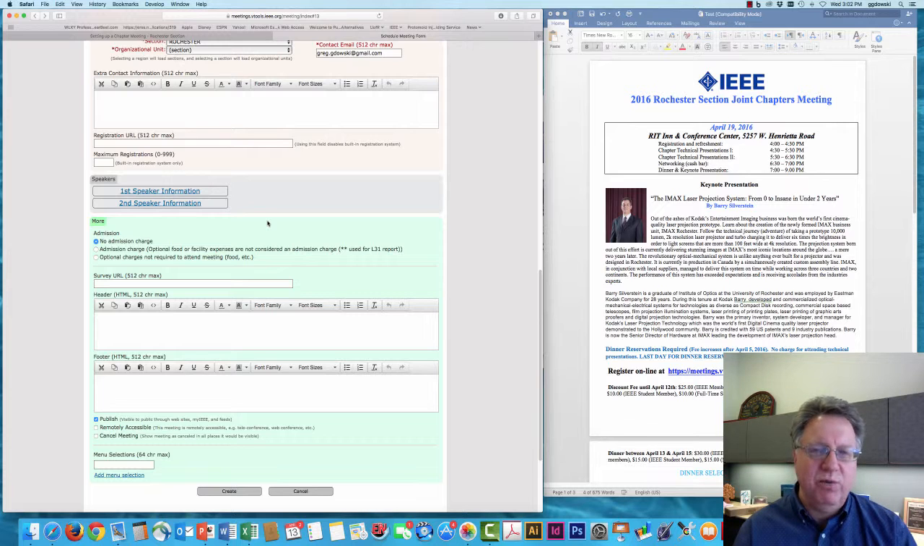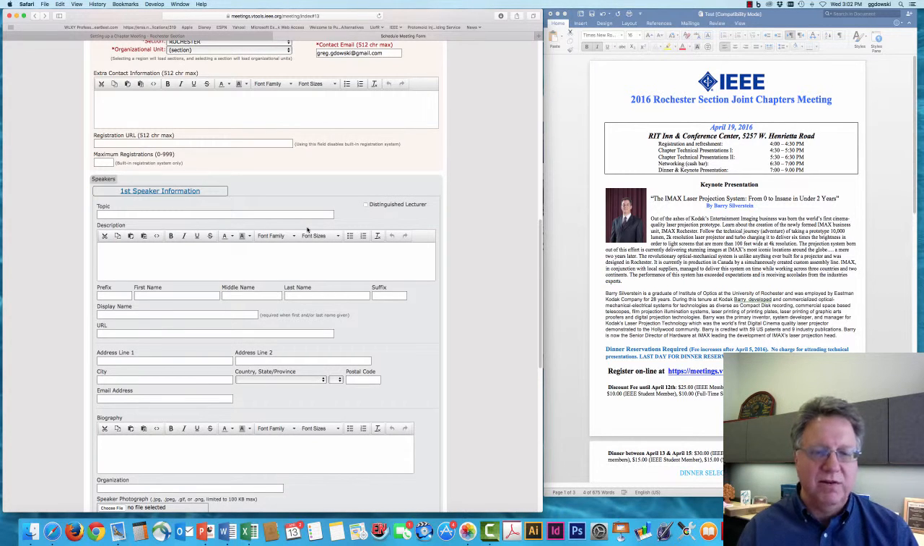The next thing you really need to do is you need to add information about any speakers that you have. And this is where you can add some unique content to the meeting notification. So in this particular case, I'm going to click the first speaker information. That will bring up fields that describe what the speaker is going to speak about, who he is, whether you can contact him or not, and so forth. So let's go ahead and do that.